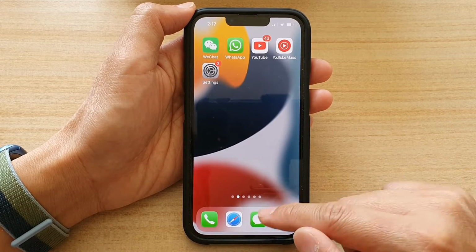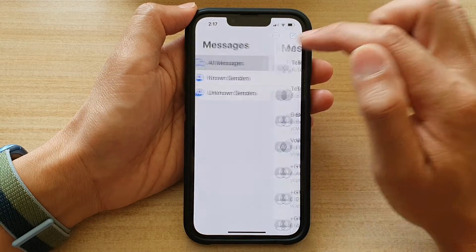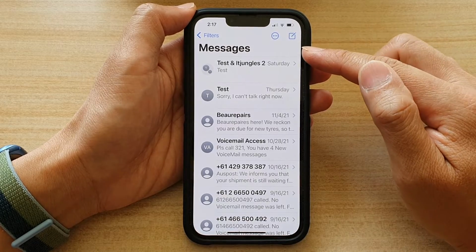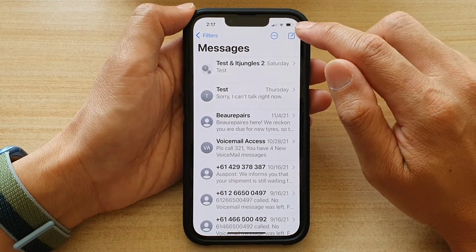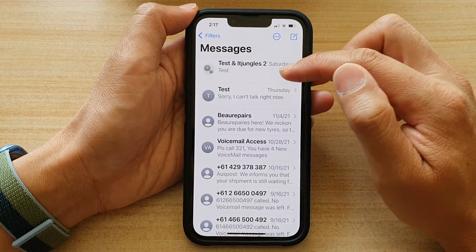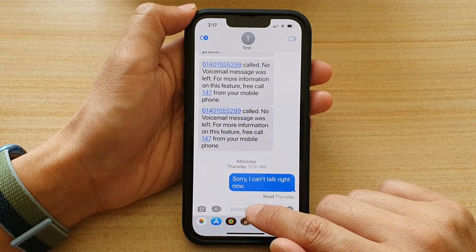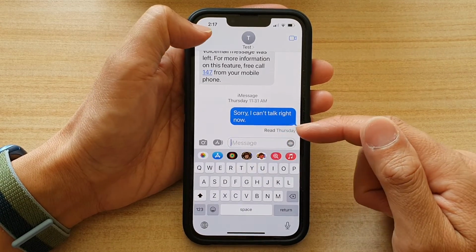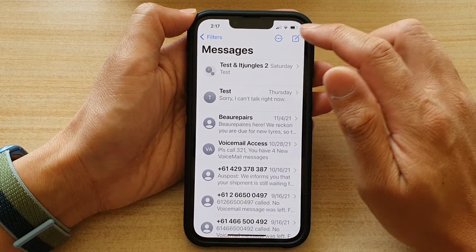On the home screen, tap on the text messaging app, and then I'm going to choose all messages at the top here. And once you're in the messages list, you can either compose a new text by tapping on the new button at the top here, or you can reply to a text message. So if you want to reply, then you just tap on this box here and start replying to a text message. So let's say I'm going to compose a brand new text message.